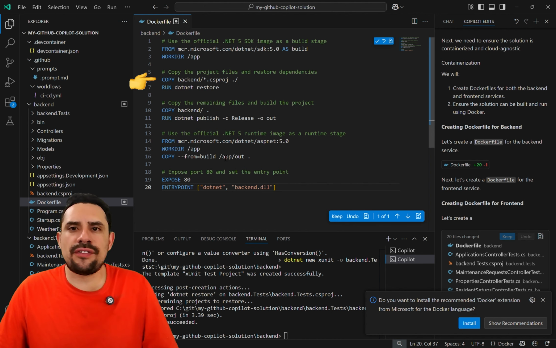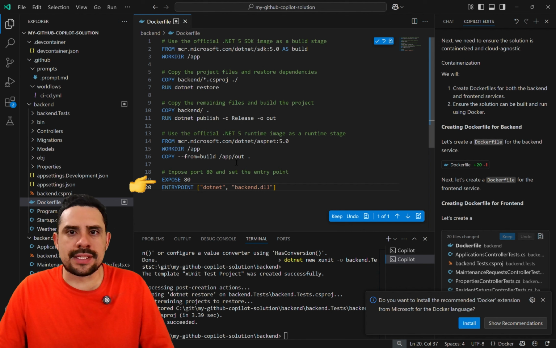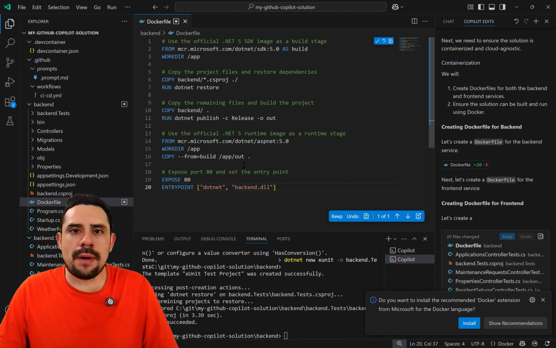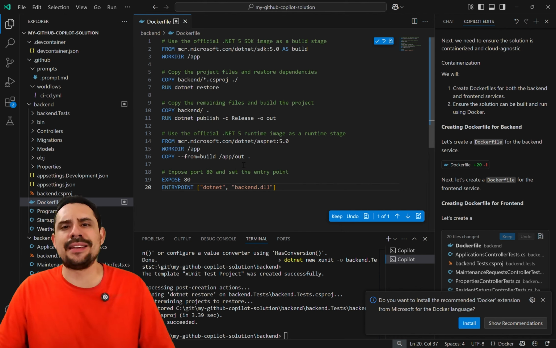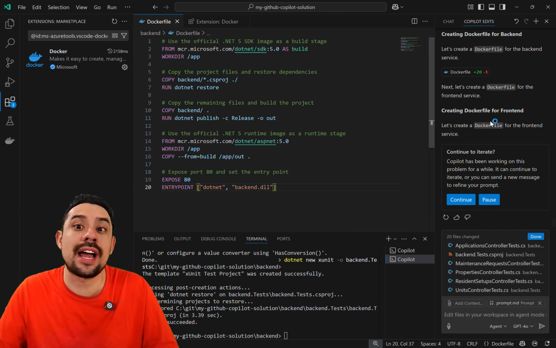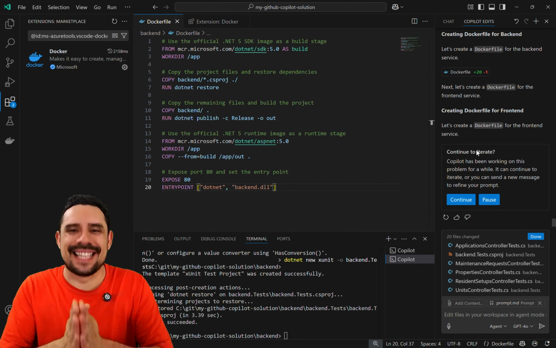Let's review the Dockerfile that Copilot created for the backend. It copies the necessary files, builds the project, and provides the port and command to run the image as a container. To save time, I'll just accept this as is. Next, Copilot mentions that it wants to create the Dockerfile for the front end, and it asks me, hey, I've been working a lot here. Should I continue? Yes, please, let's continue.